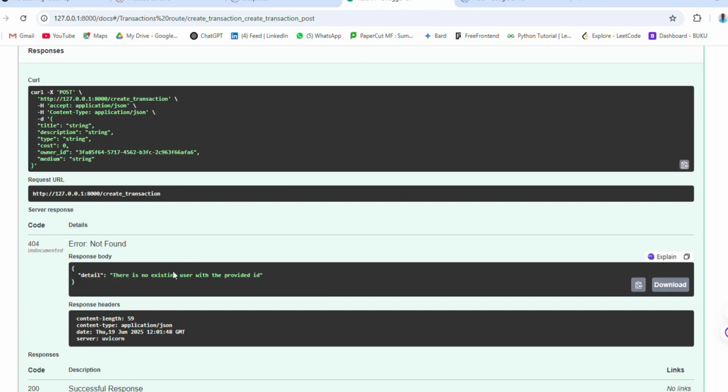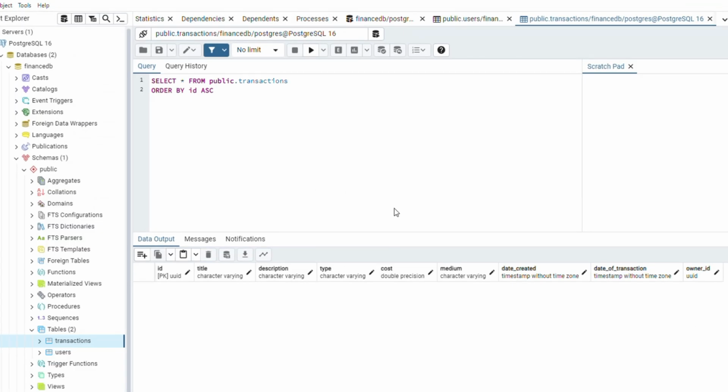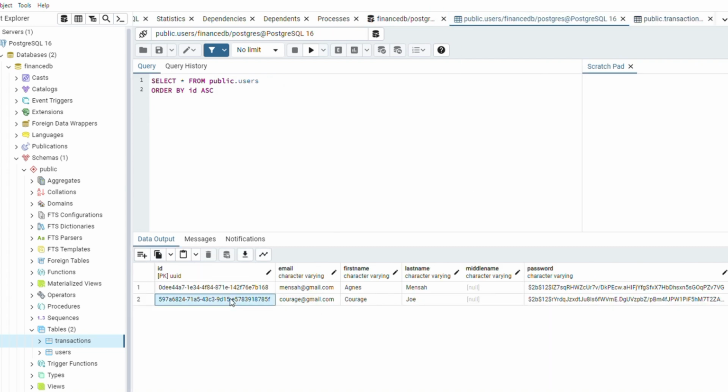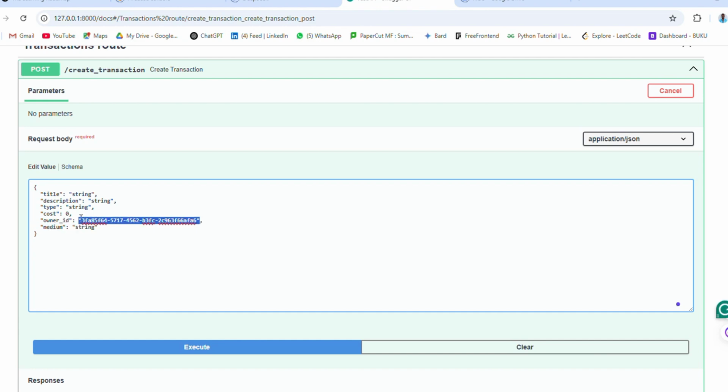I'm going to do the same default thing and see if it will work. It says there is no existing user with the provided ID. So the ID is not correct, and I have to go and fetch a correct ID for a user. Let's use Courage, or let me use Agnes. Let me copy the ID and paste it here. Okay, so I provided the correct ID now.